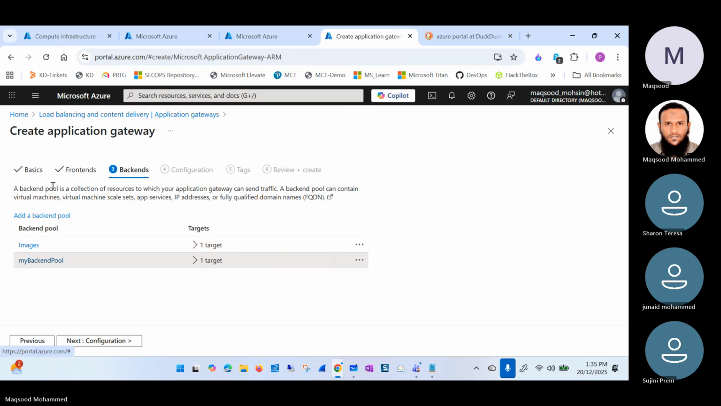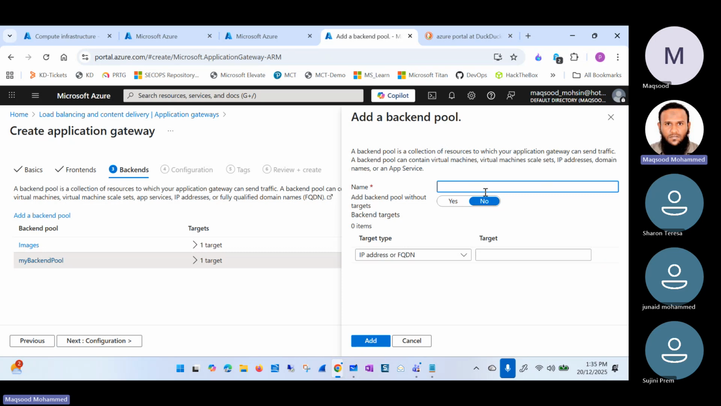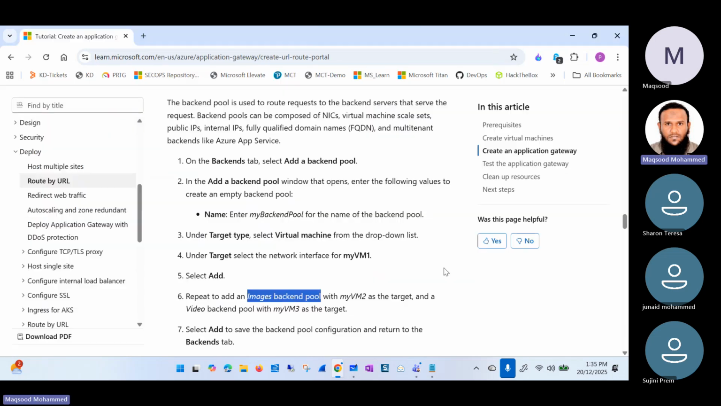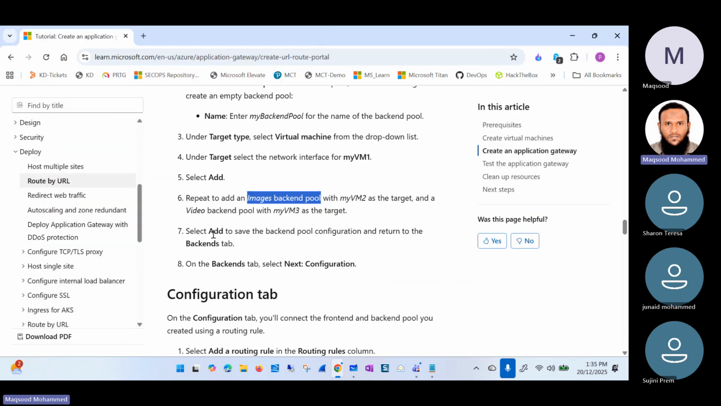Add. And we are creating one more backend pool for videos. And that's going to be VM3. So here we are having a single backend server in the pool. Okay, there are 3 backend pools available now.